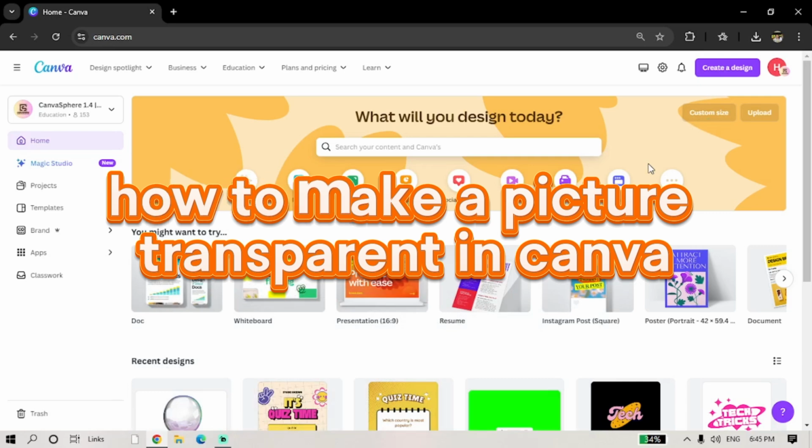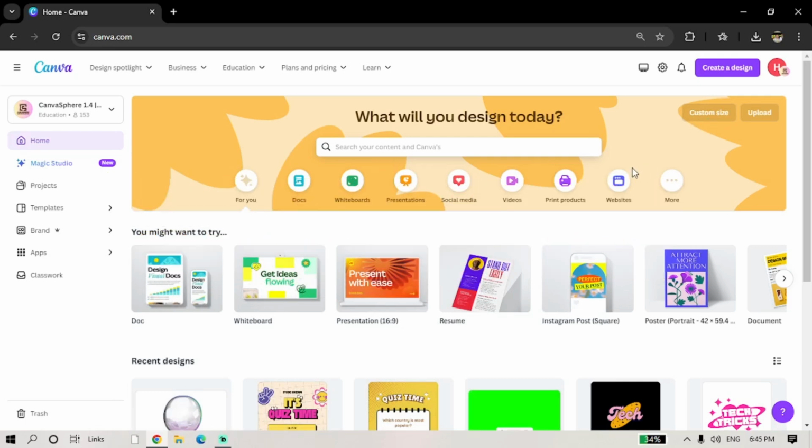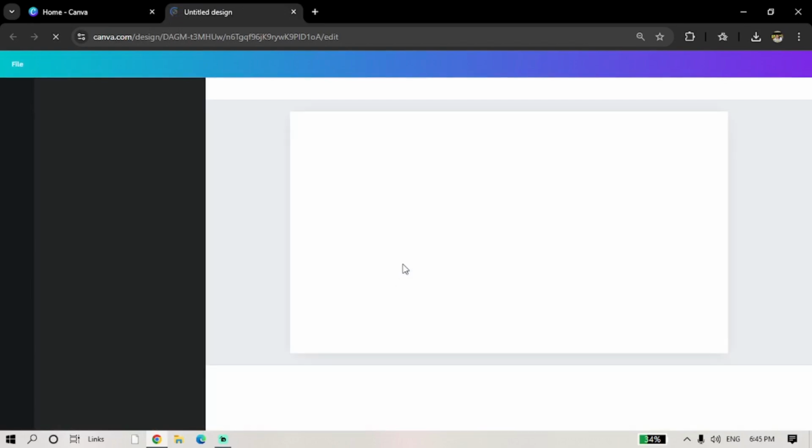In today's video, I will show you how to make a picture transparent in Canva. First thing you have to do is to open Canva and create a new project. In this new empty canvas, add a photo that you would like to save with no background.